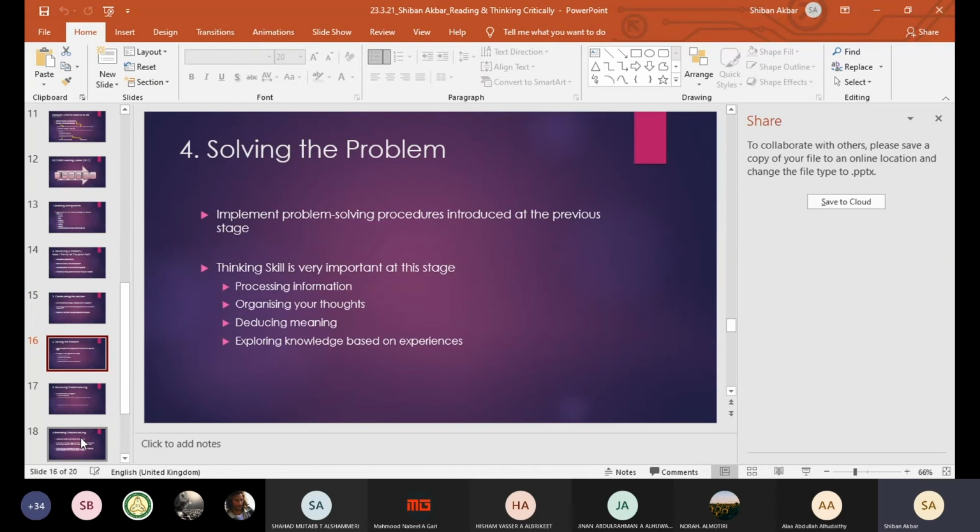Solving the problem. So you've already used the procedures, and now, having used them, you implement those procedures, which you have introduced in the previous stage. So thinking skill at this stage is very important because you're processing the information, you're organizing your thoughts, you're deducing the meaning, and you're exploring knowledge based on experience, based on observation.